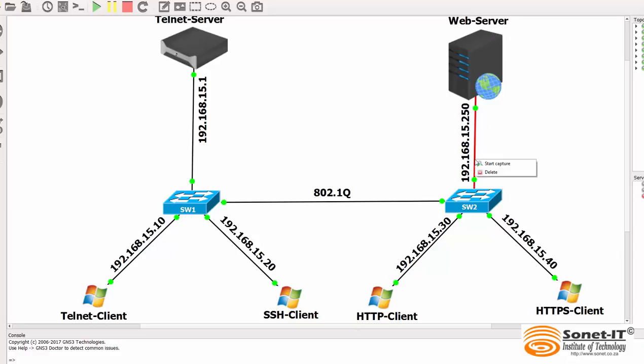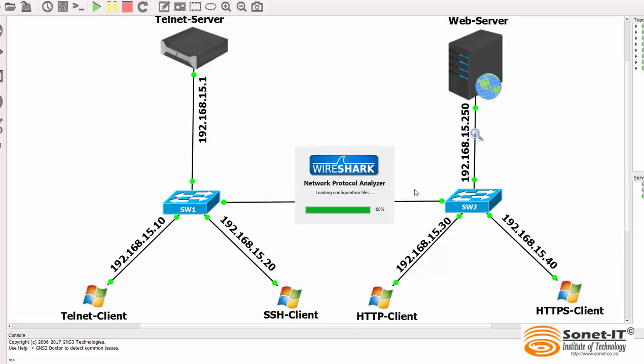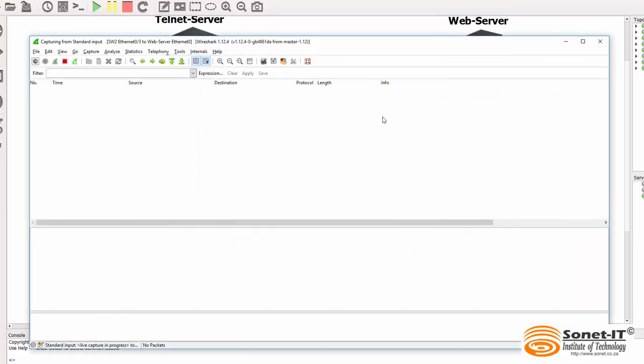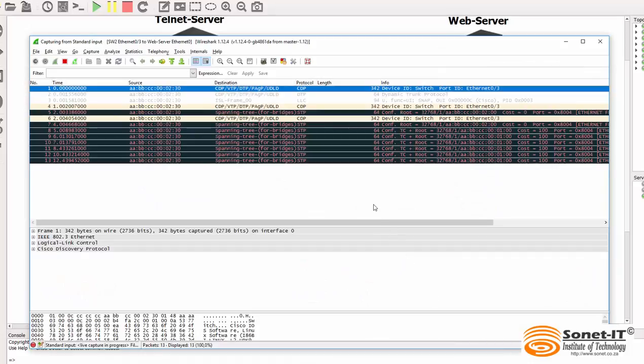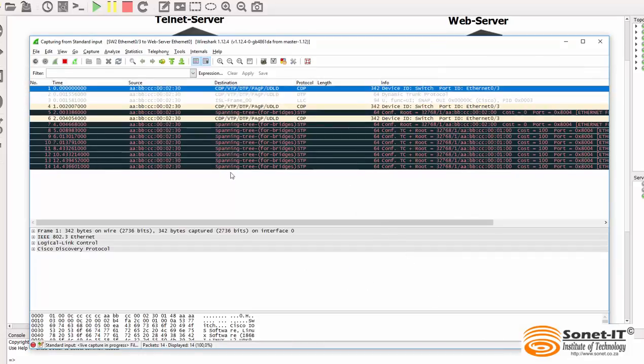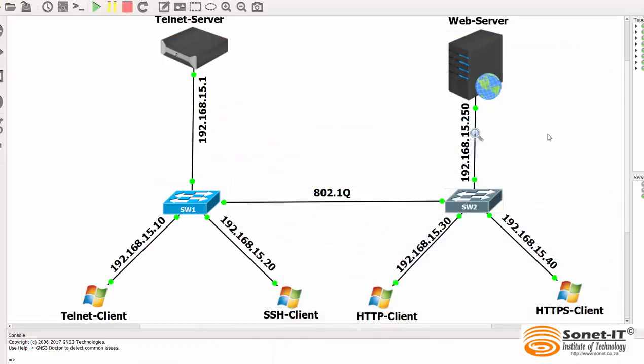So we'll repeat the same process. I'll right click the link and start Wireshark. Once Wireshark loads, I can minimize the window. Okay, Wireshark has started, and I can see the packets are piling up. This is spanning tree protocol, so I just have to minimize that. Now let's log into the HTTP client.